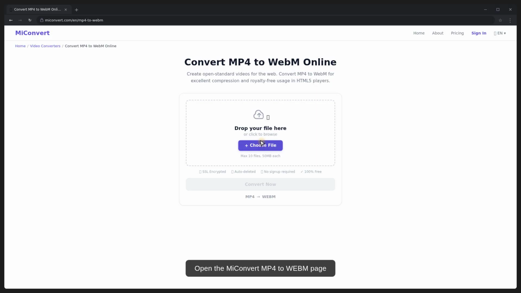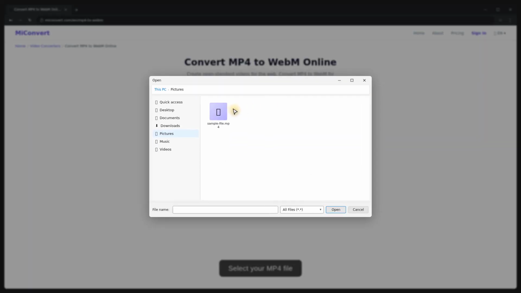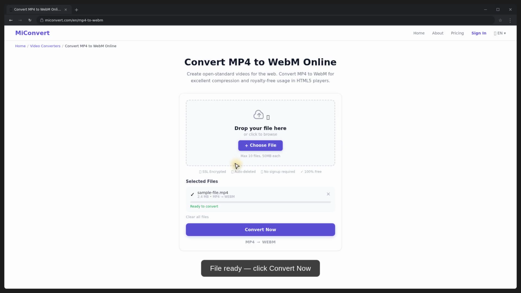Let's upload a file. Click the Choose File button. A file picker will open. Select the MP4 file you want to convert, then click Open. Your file is loaded and ready. You can see the file name, size, and target format. Click Convert now to start the conversion.